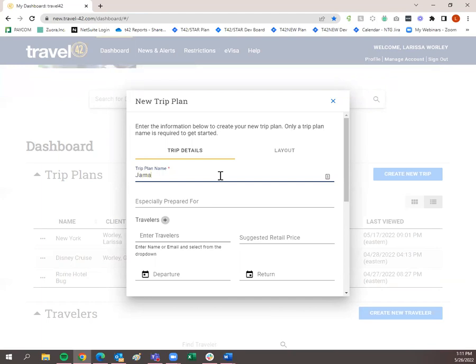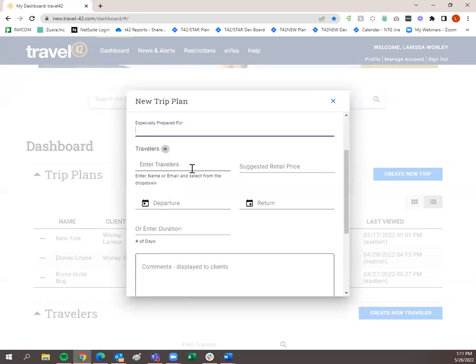So for now, let's go in and we'll title this Jamaica. Let's do Jamaica honeymoon. Especially prepared for, if you wanted to type in a specific name like such and such family vacation or the Miller family, you can put that in here. If you want to send it to somebody, I would suggest putting it as a traveler here.